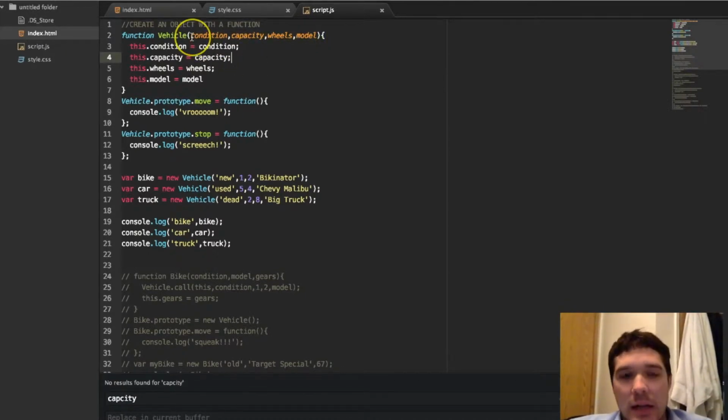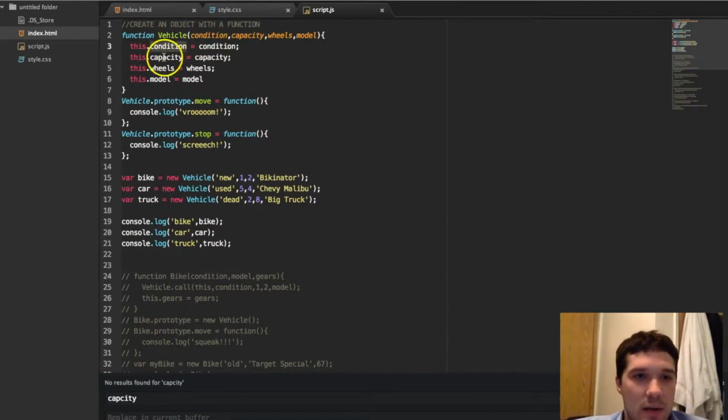So it's kind of like most other functions where you pass in some parameters, except instead we're going to set different properties on the vehicle object based on what's passed in. So we're going to have a property called condition that's going to be populated by whatever is in the condition parameter. And same for capacity, wheels, model, and so on.